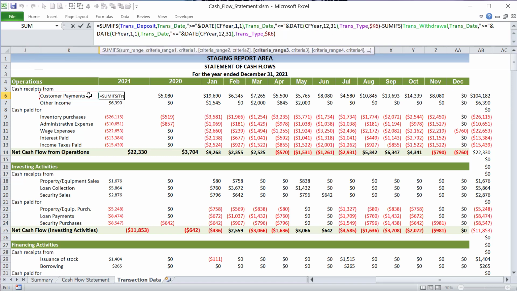We need to make sure that the account type is the same as customer payments. So the account type is equal to whatever is in K6. And notice the absolute is in front of the K, meaning we want it fixed on that specific column, but not fixed to any specific row. So that when we drag this to the right, as in the months, or we drag this down for additional transaction types, the function will allow us to drag it down and maintain the formula integrity.